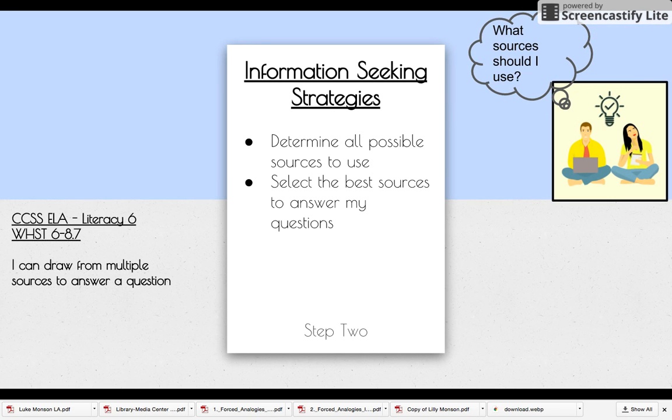Step 2 is all about information-seeking strategies. What sources should I use? Here's where you're going to determine all the possible sources you can use. Do you use print? Do you use digital?